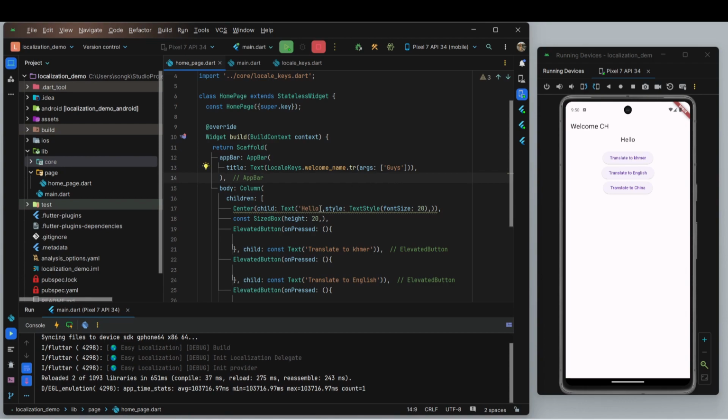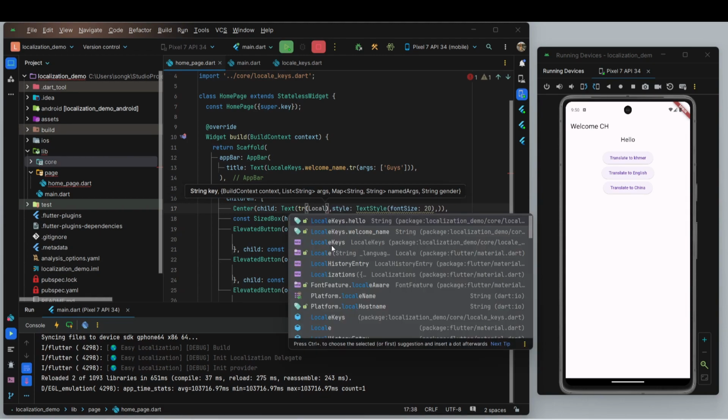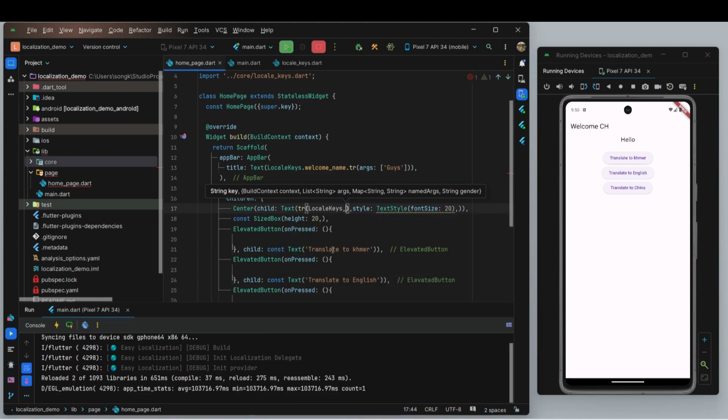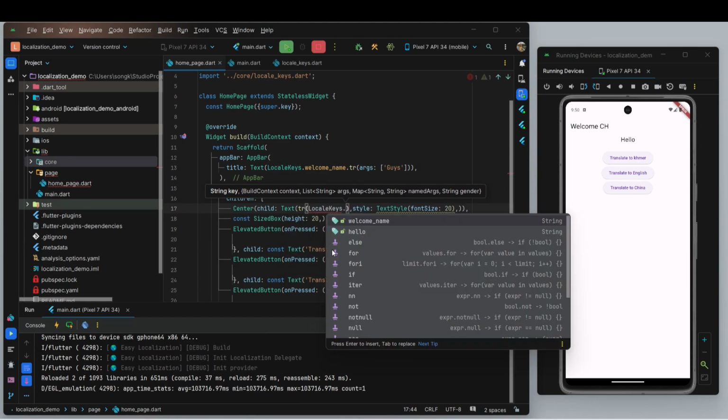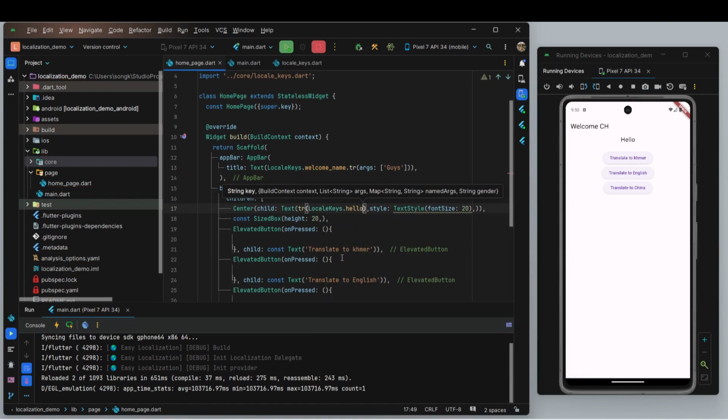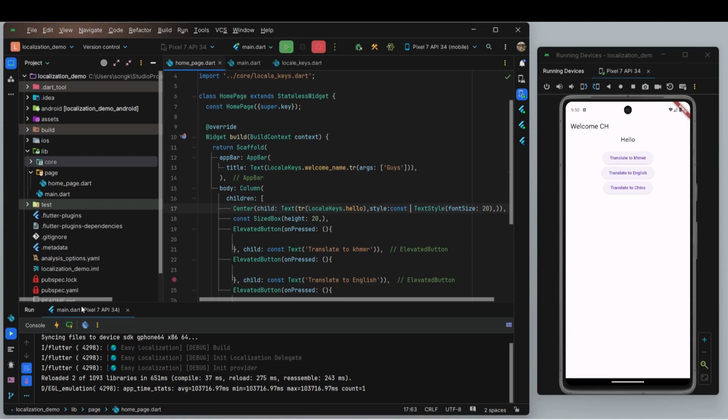Next, the second method that I want to show you. Yes, we can use it like this. We call to, and we call the local key class, and dot the property. So in this case, I use the hello. So let's run our project.